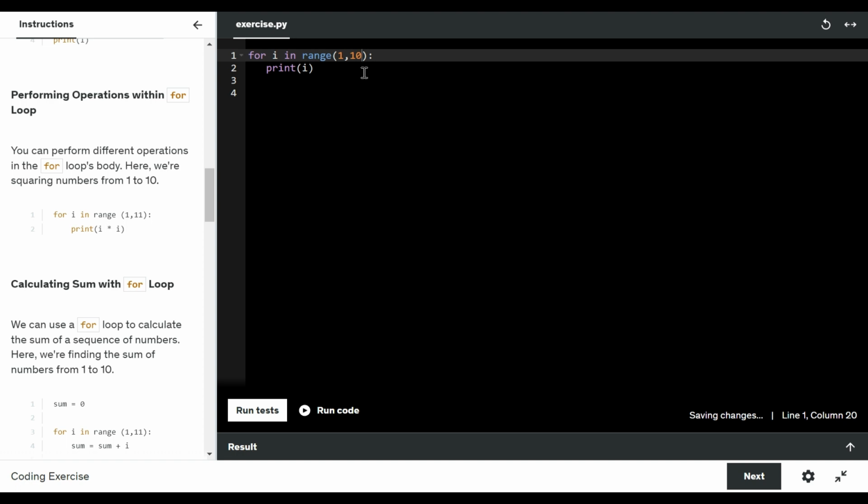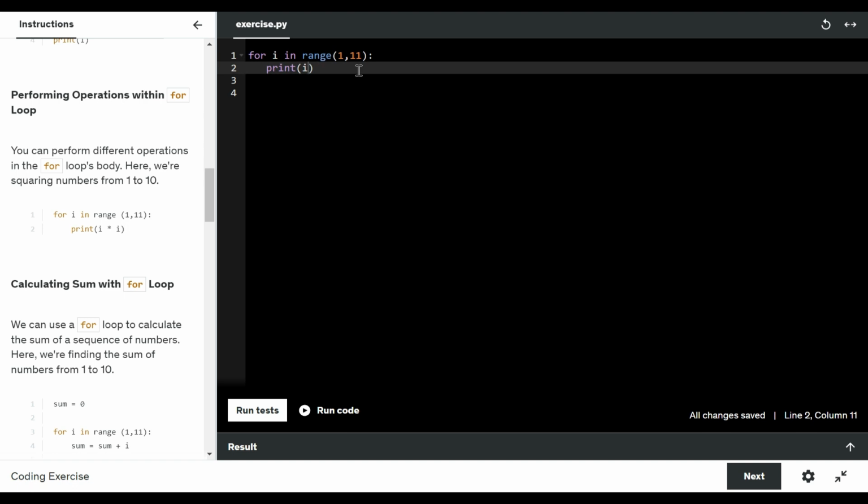So I'm taking the value of till 10 numbers. You have to give all the squares of the sequence of values. For example, 1 square, 2 square, 3 square, till 10 you have to print. So if you want to print till 10, what value do you have to give? The value should be 11. In that case, in general it will print from 1 to 10.